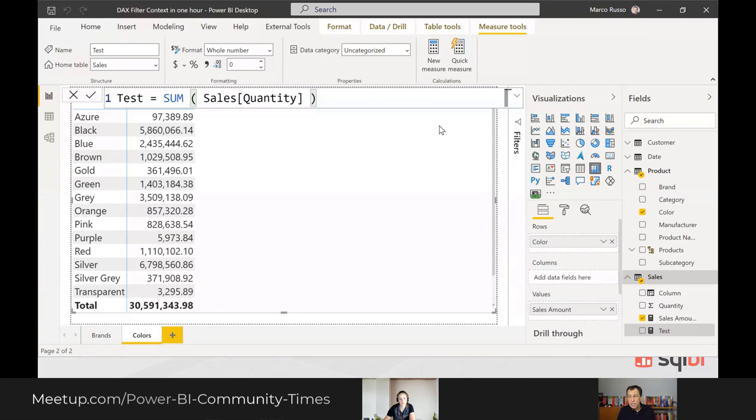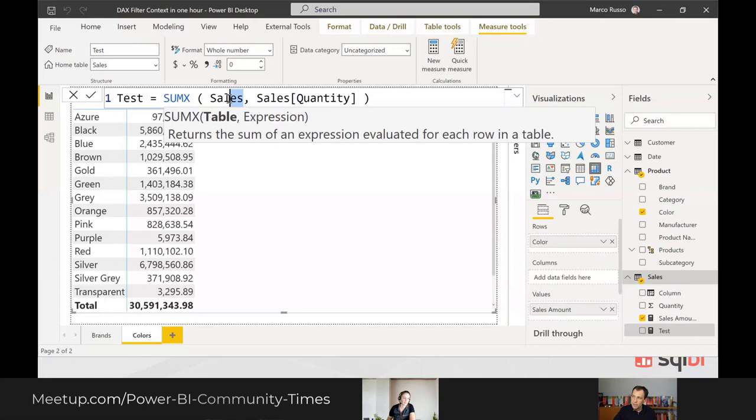No, in reality, because sum is not a real function. Sum internally does this. And when you have sumX, table and then an expression, this expression is executed in a row context. So also for a simple aggregation like sum or average with a single column, in reality, what is happening? You are executing an iterator and the iterator generates a row context, which is the only way that you can use to retrieve the value from a single row in a table from a certain column.